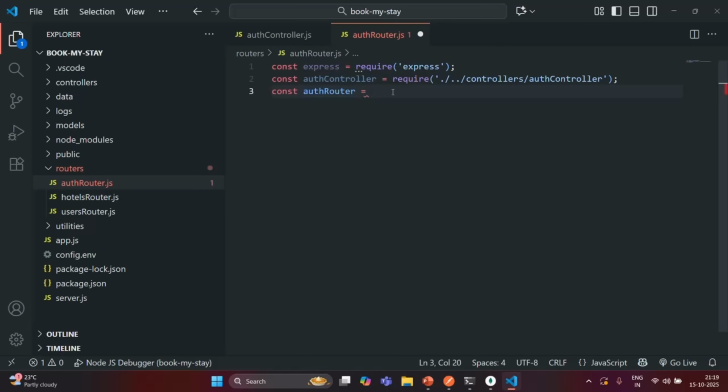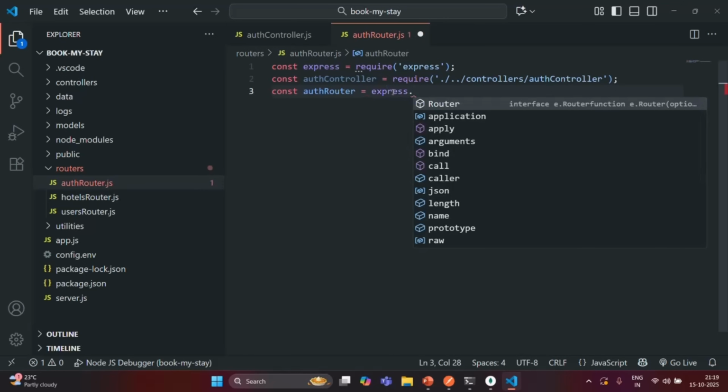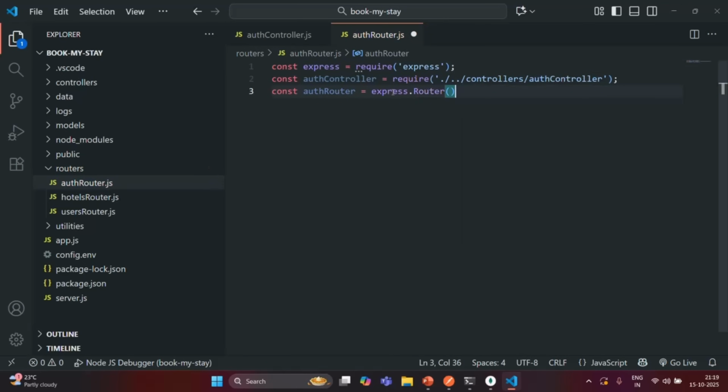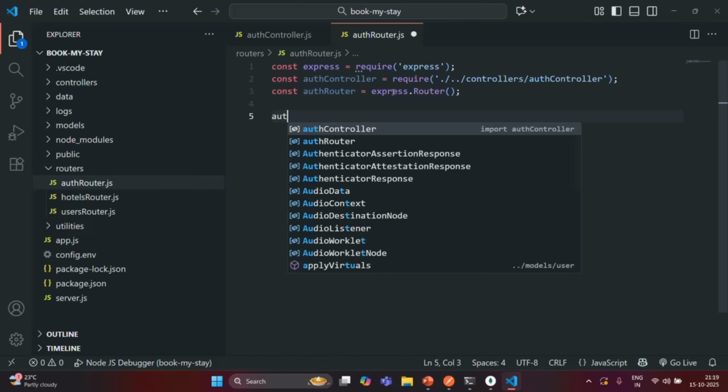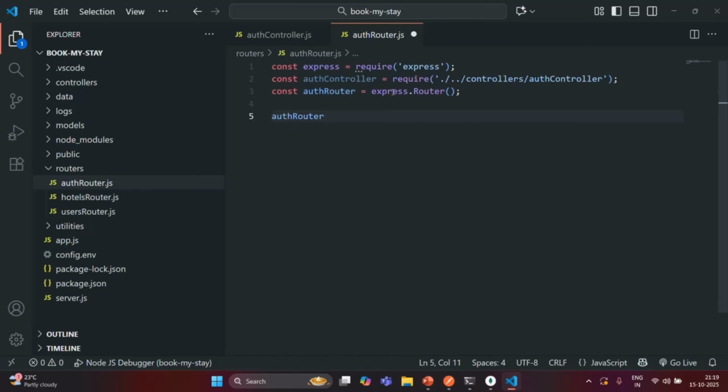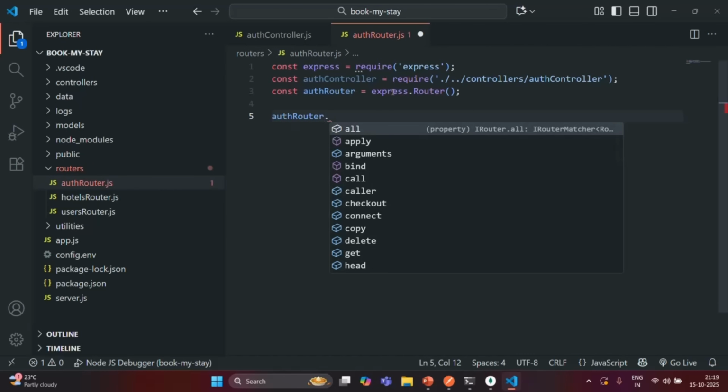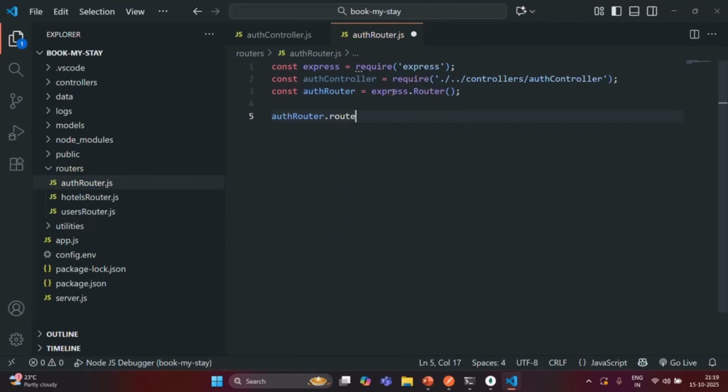Okay, and to create this router, on the Express object we have a method called Router. So we need to call this method. And using this router, we are going to define some routes. In this lecture, I'm going to define a single route. So here I'll say authRouter dot, and since we want to create a route, we are going to use this route function.